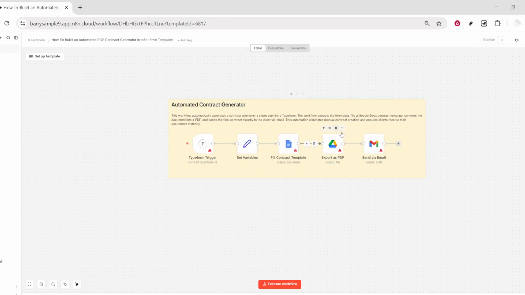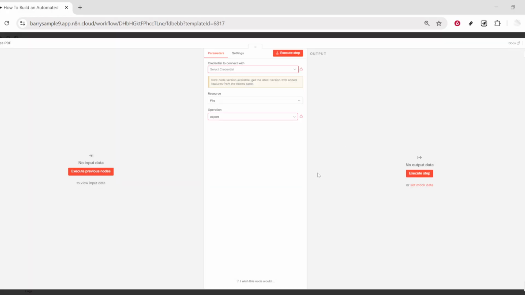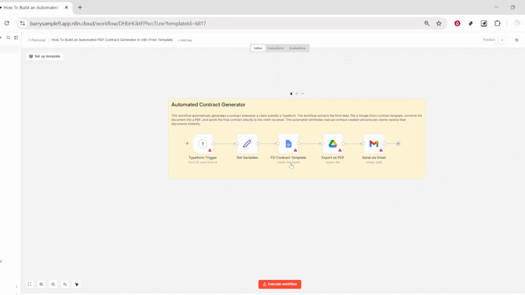Next, add a Google Drive node called Export as PDF. Set the operation to export, choose the newly generated Google document, and select PDF as the format. This converts your filled template into a shareable, professional PDF ready for delivery. If your platform allows it, use variables in the file name so it's easy to identify later.